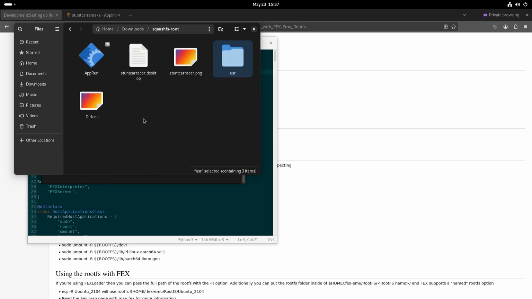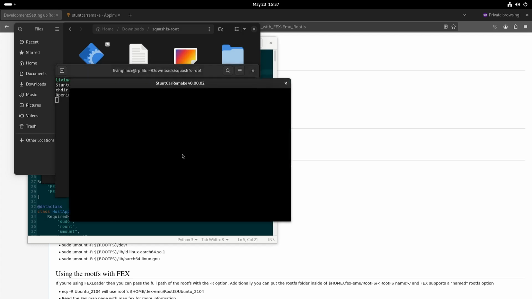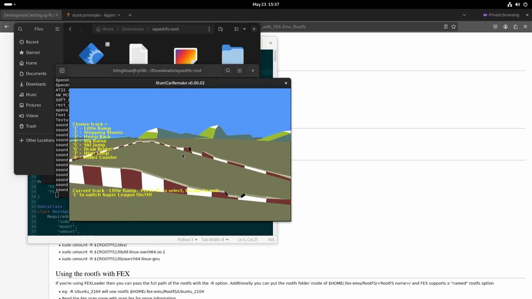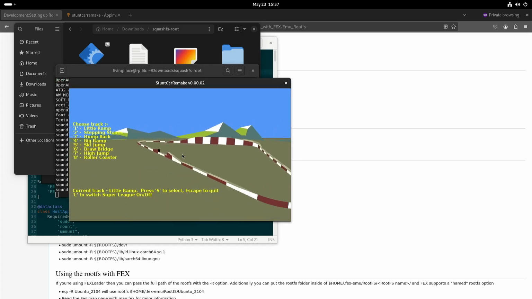Now, it is still possible to play it, but you have to extract the app image. So if we do FEX-Bash app run, here we have Stunt Car Remake for x86 64-bit.